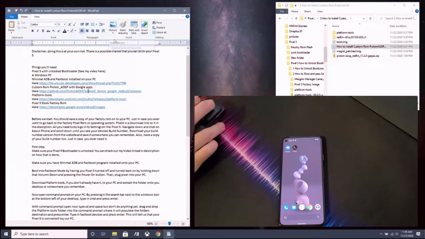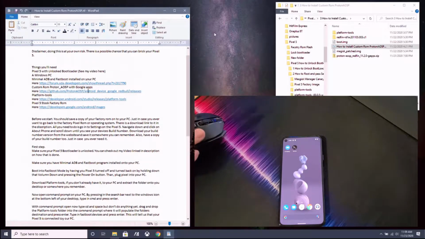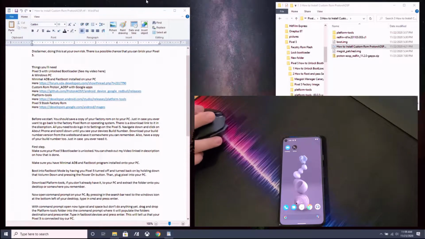The things you need are the Pixel 5, a Windows PC, minimal ADB and fastboot for Windows, the platform tools folder, your build number of your Pixel 5, so you could get the stock factory image just in case you ever need it. You could save it onto your computer, and the Proton AOSP custom ROM for Pixel 5.